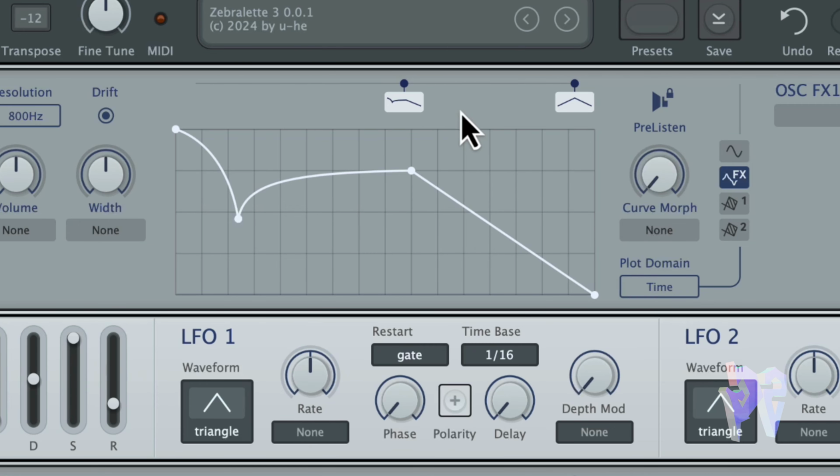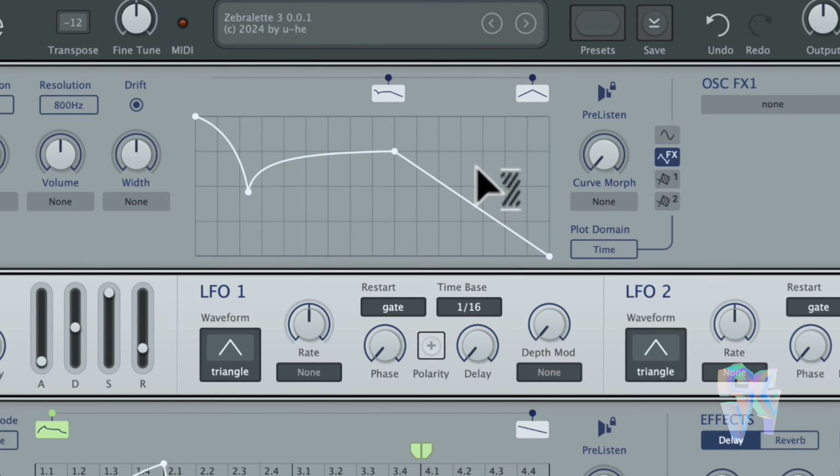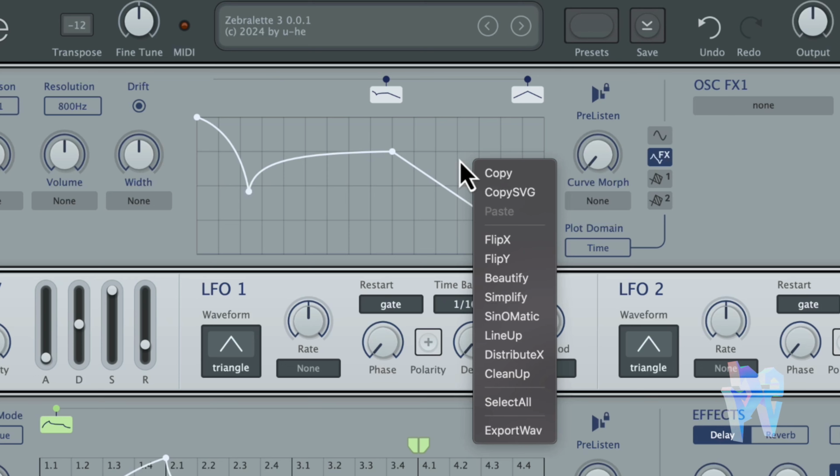Now in the graph that we were going over, if you right click inside of the graph, you're going to see another context menu, and that's just for the oscillators. So you have some different options here. You have your copy SVG, and then your paste. Then you have your flip X and flip Y. You can flip them horizontally. You can flip your waveform vertically.